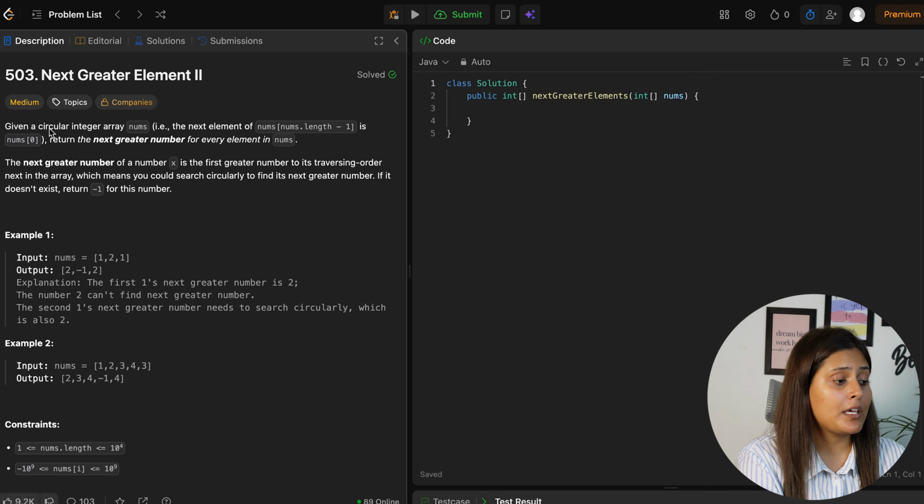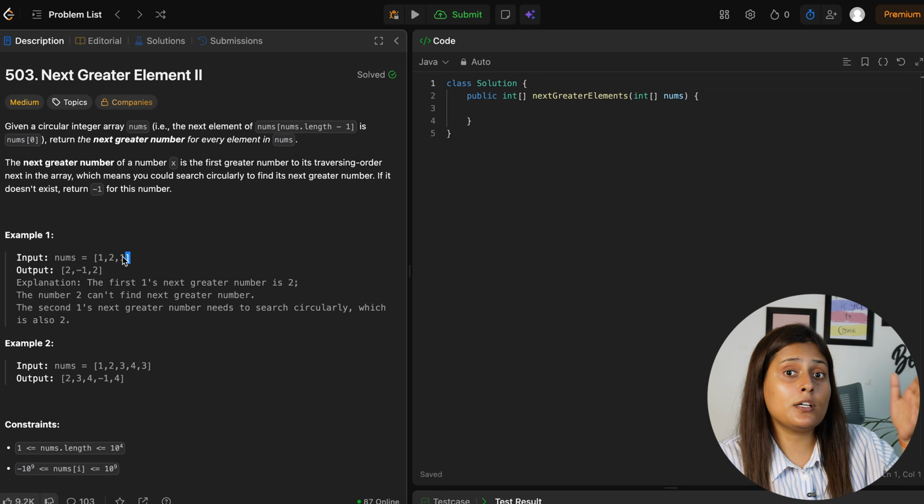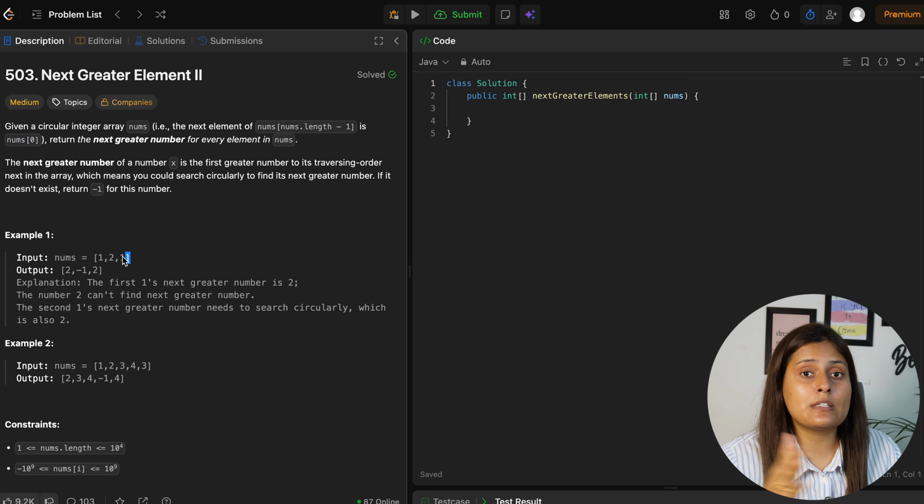It says we will be given a circular integer array and you have to find the next greater element towards the right side. As you already know the definition, here is the number array. So for 1, the next greater element towards the right side is 2. Now for 2, the next greater element towards the right side is nothing. If you remember the previous question where we did the next greater element, we were looking for the next greater element towards the right side.